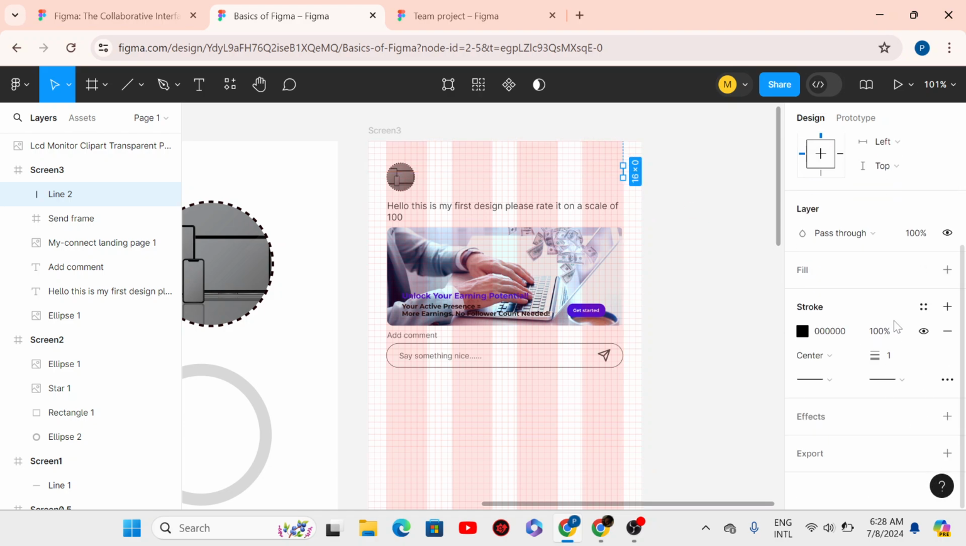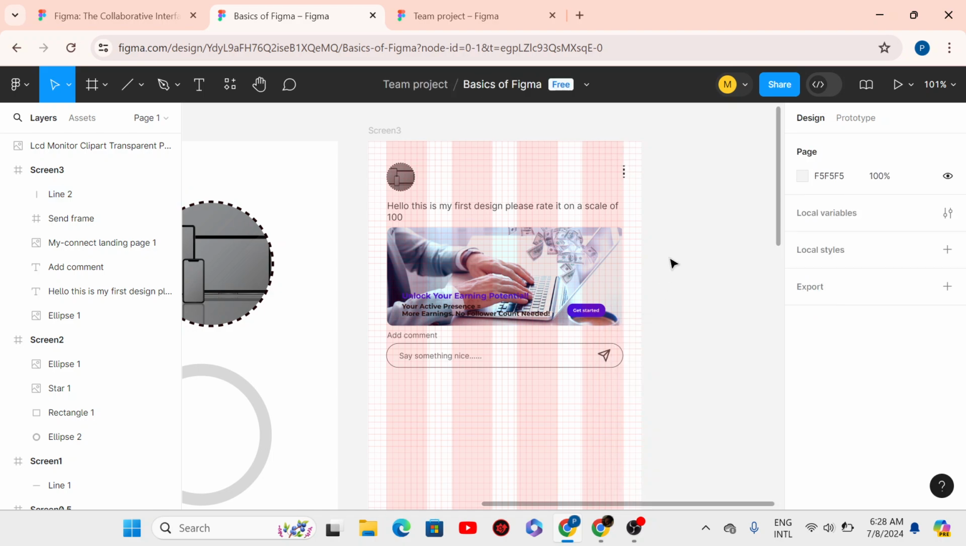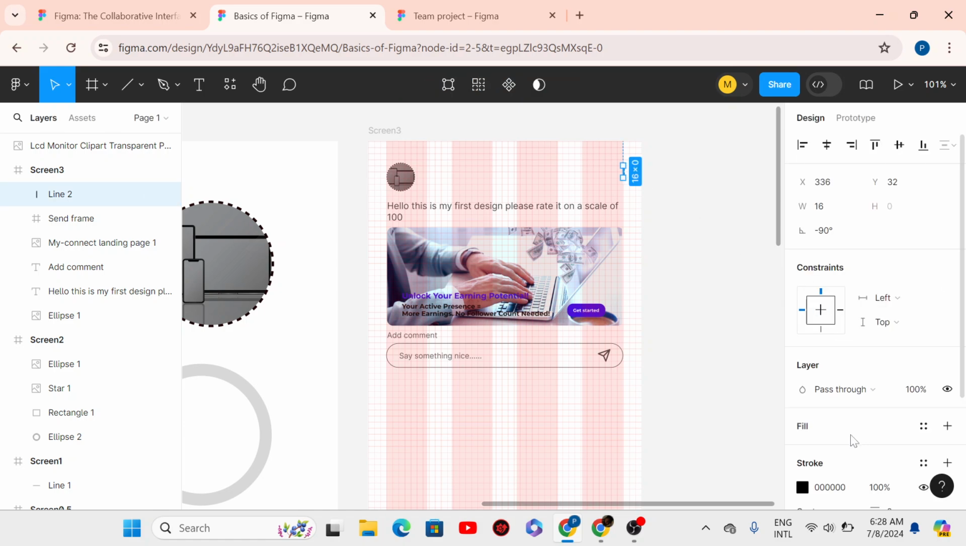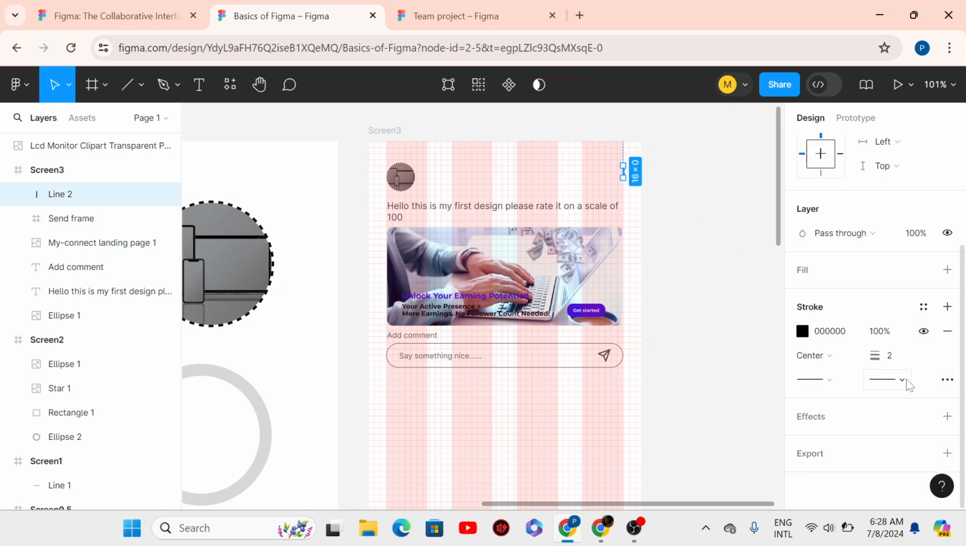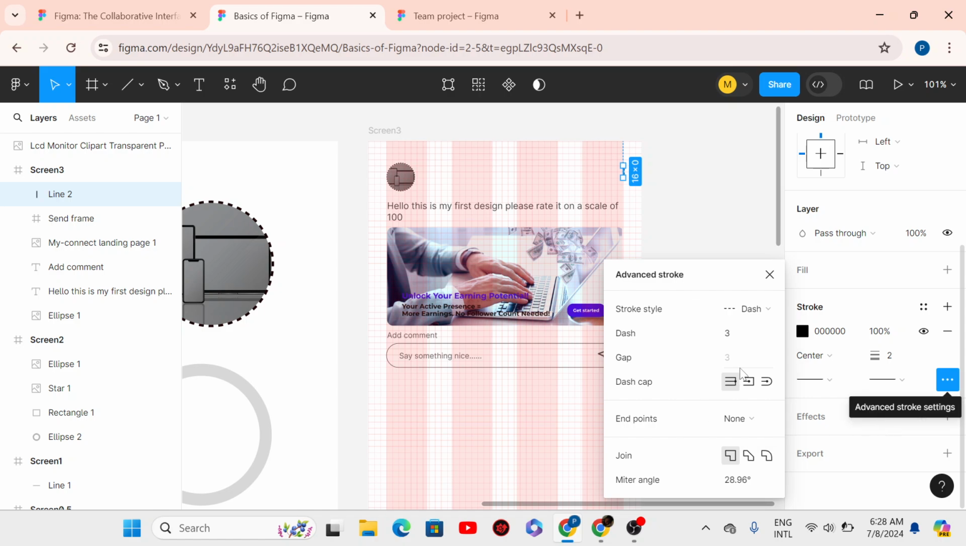Those tiny dots you see on Facebook. I'm going to come here and change it to, say, two as well. And then I'm going to come to custom and change it to a dash. Now it's only 3. I think it's cool that way. Let's make the dash only 3. It's 4 here. Let's change the gap to 3.